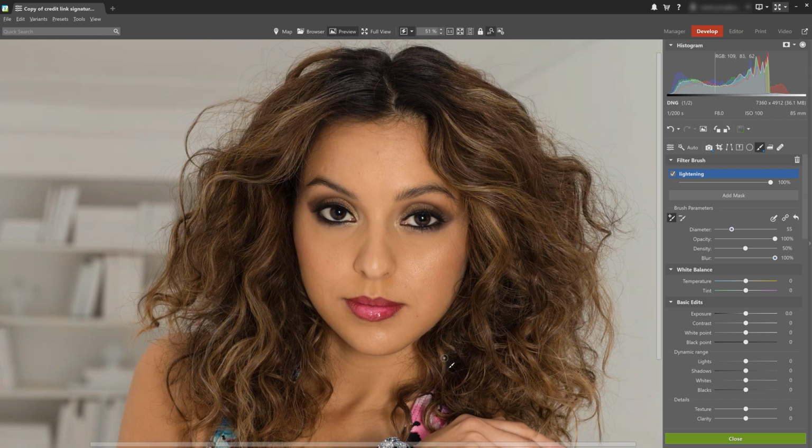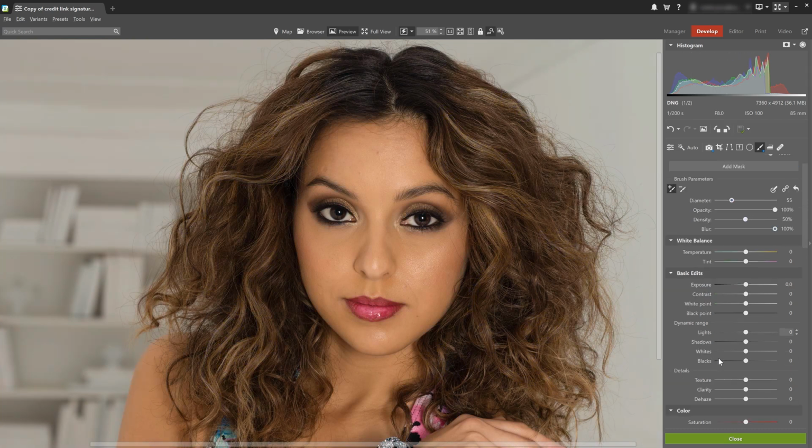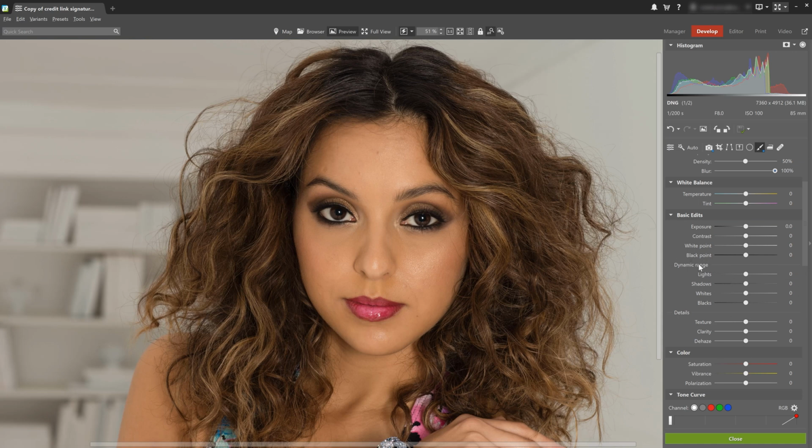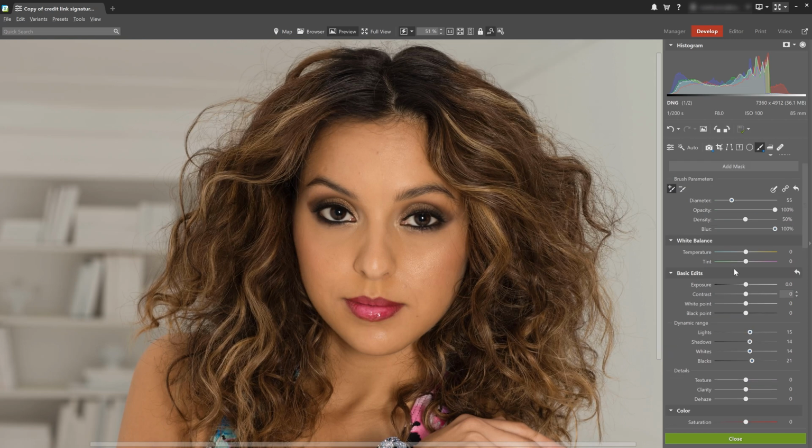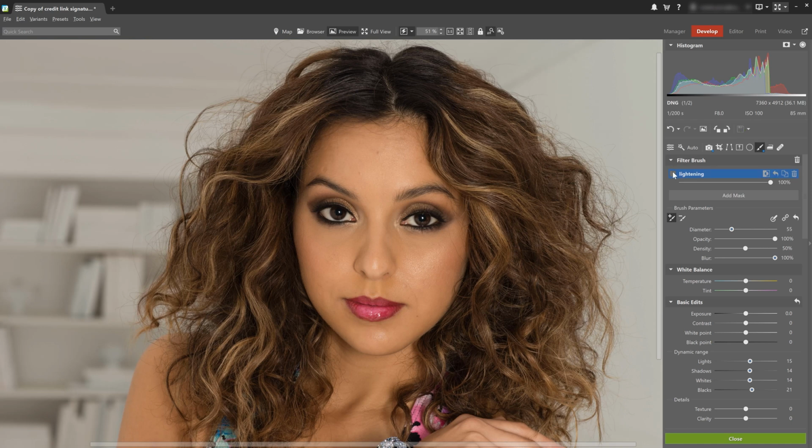Now, once my selection is complete, let's go to Dynamic Range and increase lights, shadows, whites, as well as our blacks. And to see what the hair looked like before using that filter brush, let's click this little checkbox here to disable it. Now, the lighting seems a bit too intense, so let's lower the effect strength by moving this slider under the filter brush. All right, now that looks a lot better.